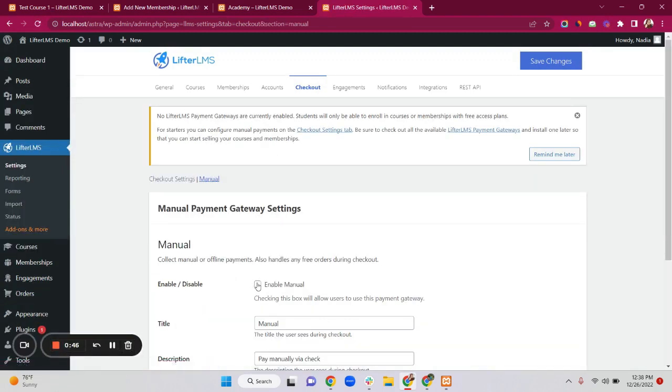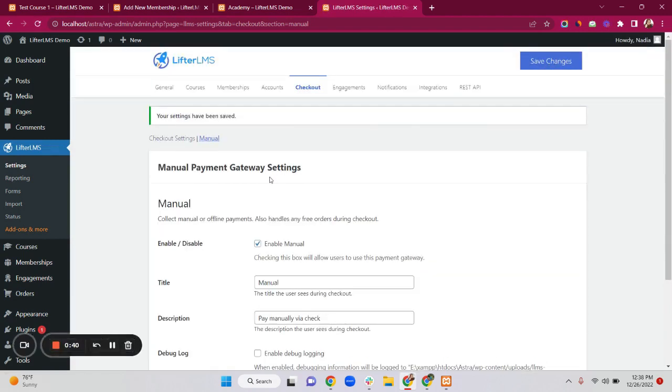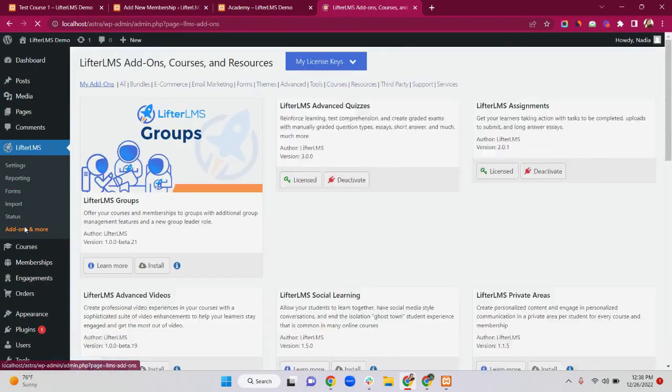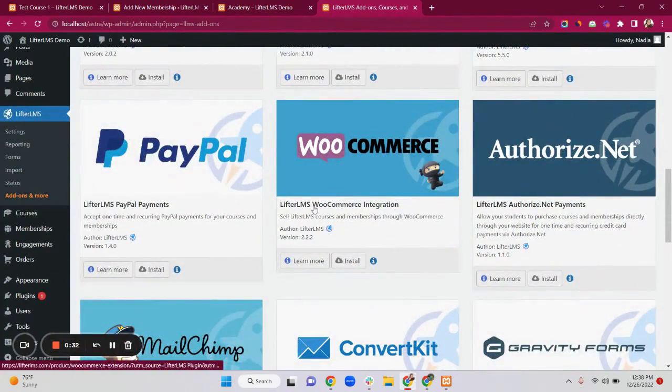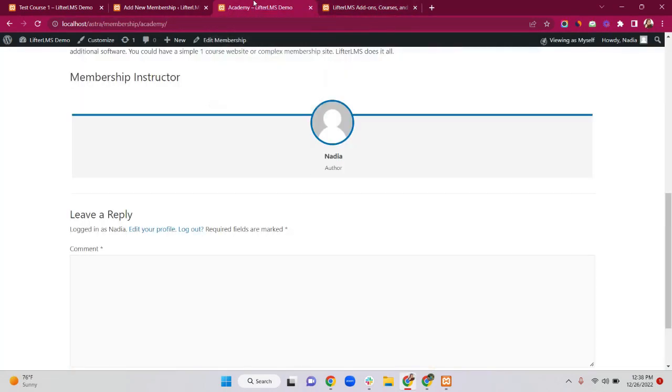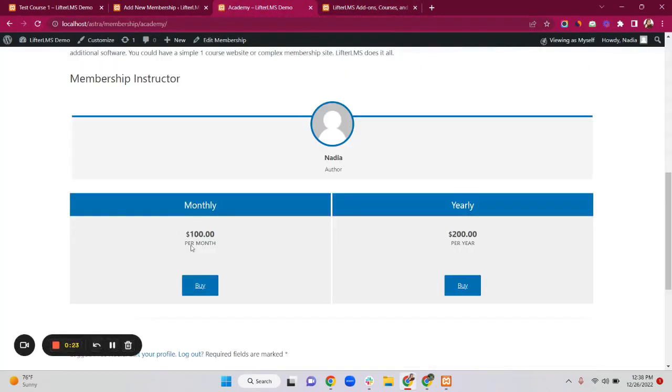Here we can check this enable manual option. Now click on save changes. You can add lots of payment gateways we have in our Infinity bundle, like Stripe, PayPal, or WooCommerce. But I'm leaving this as it is. Now if I go to our membership and refresh it, see, now we have the monthly plan and the yearly plan also. Here you can buy.